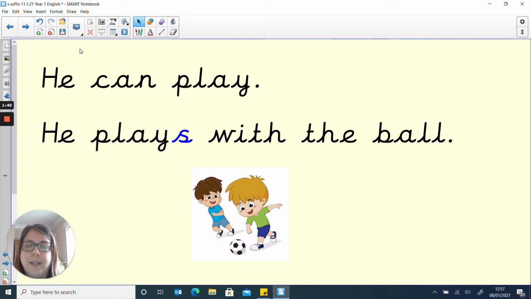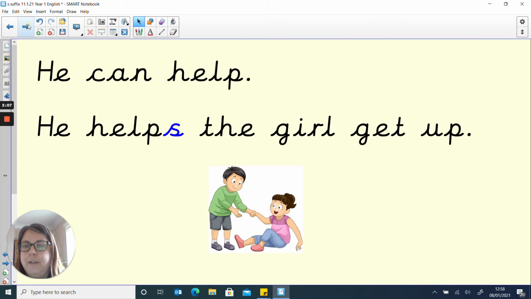So here are some sentences that I've come up with. We've got he can play with our root word. Then with our suffix on, I've changed it to he plays with the ball. We could have the girl plays with her dolls. There are lots of sentences, and I'm sure whatever you've come up with, I'll find out at the end because you're going to do some of this on your own, and then your grown-up will send it on Tapestry for me. Then our other root word was help, which we changed to helps. So we've got he can help. We've got he helps the girl get up. All right. So again, you've come up with lots of different sentences because there's lots of ways of writing them.